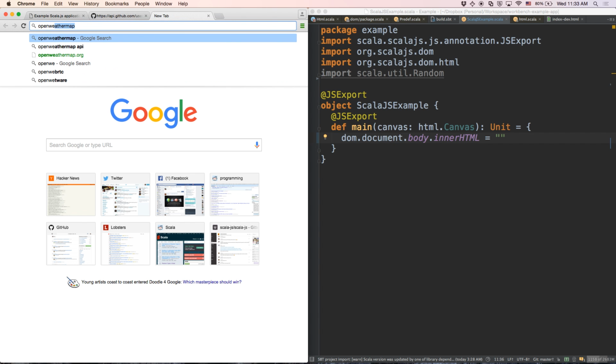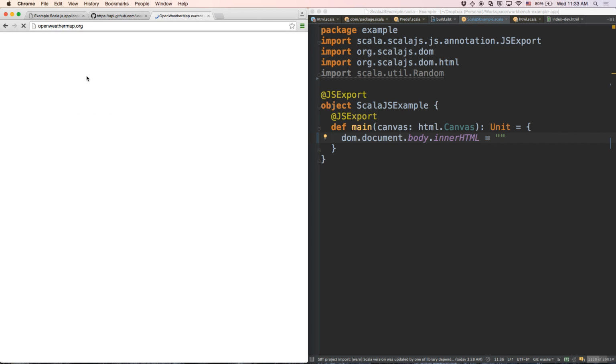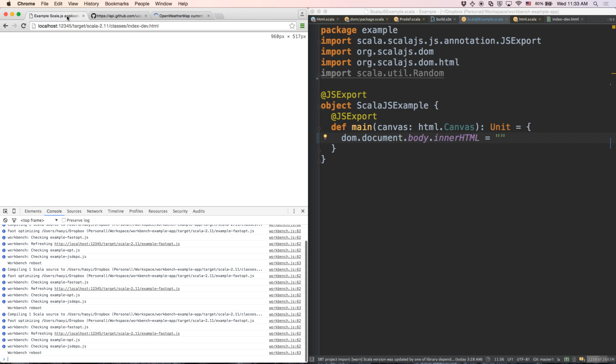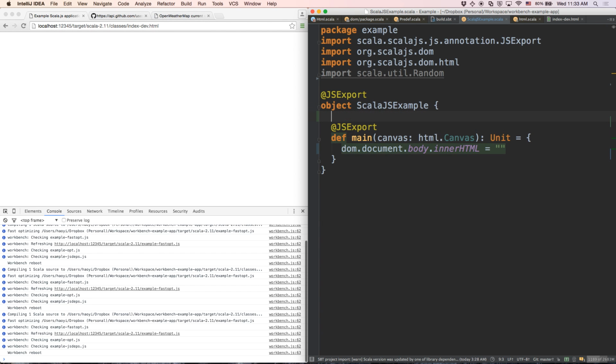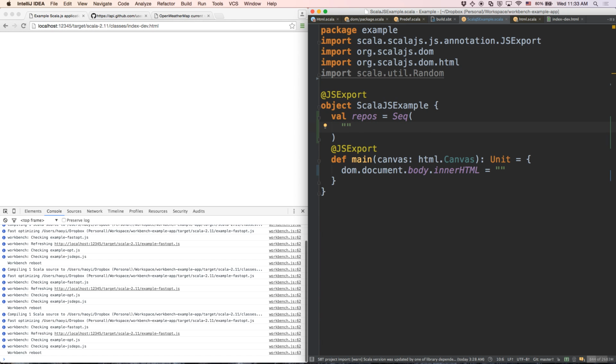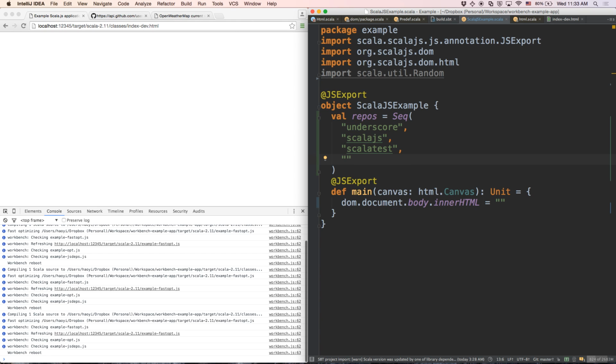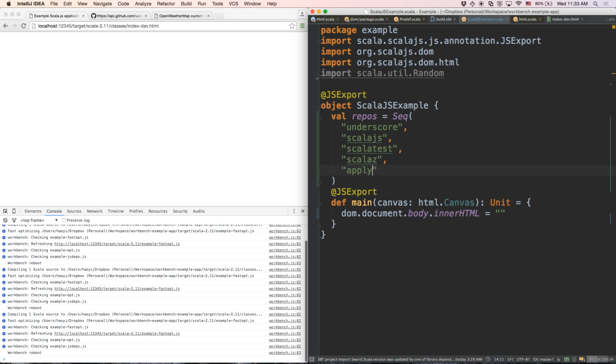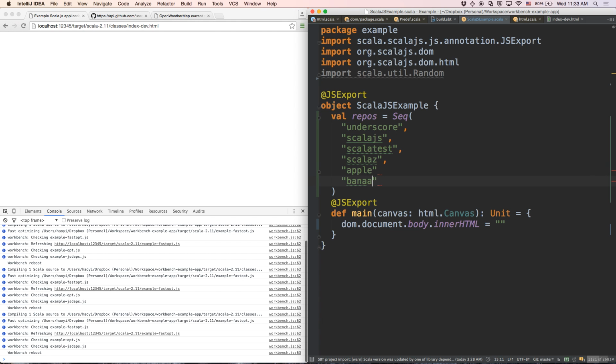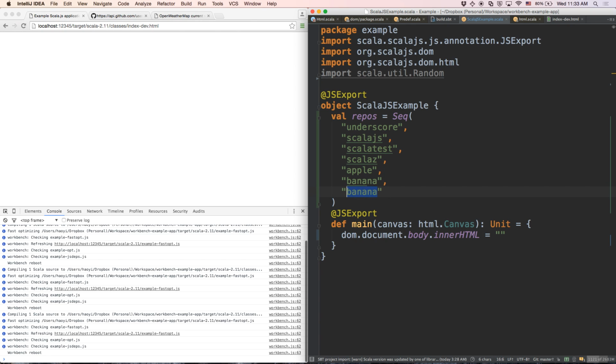Let's try changing that and using a different API. I'm going to use OpenWeatherMap and see if I can make that API work. Actually, I'm just going to skip the API for now, and go for a local search box in the application. So let's say I have a list of things I want to search for. For example, val repos equals a sequence of the names of the repos. Maybe I have underscore, maybe I have Scala.js, maybe I have ScalaTest, and maybe a bunch of other libraries that I'm going to write out. I don't think there actually are apple, banana, and mango repos, but let's pretend for now.